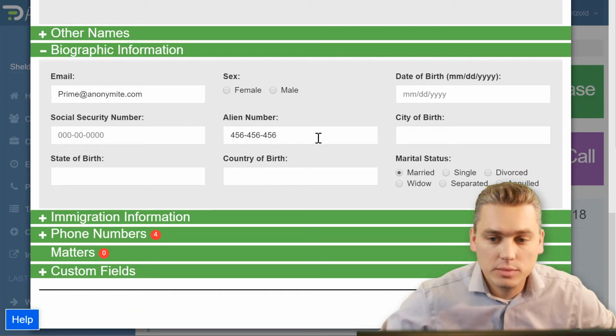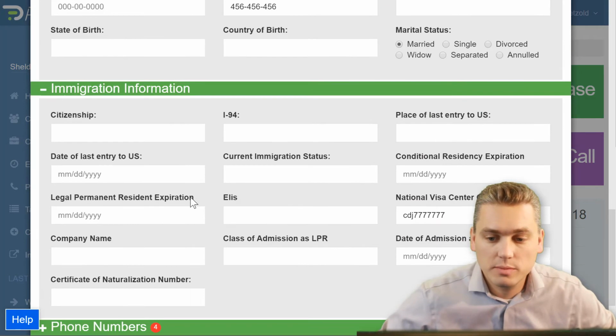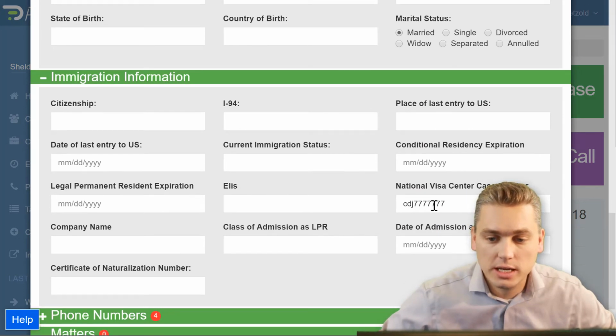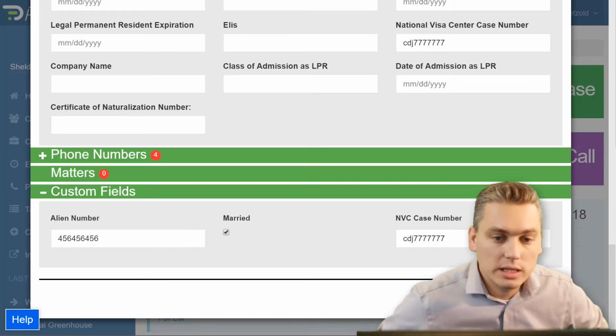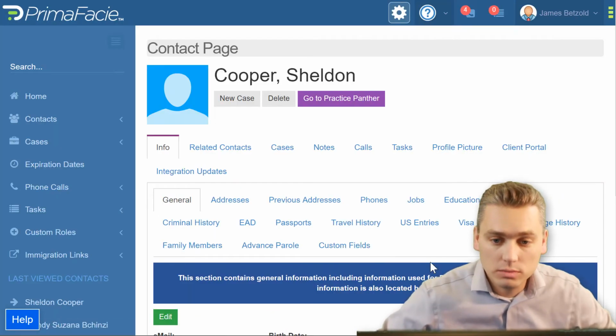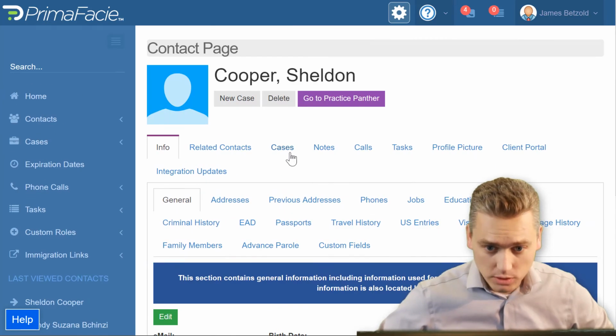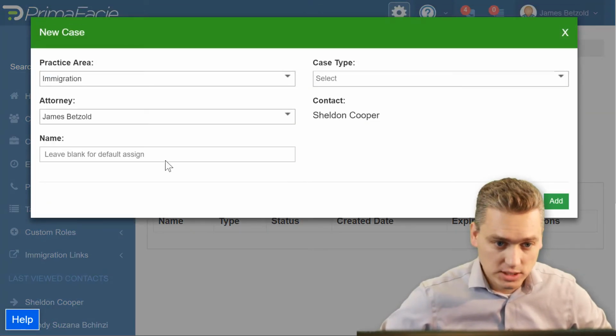Biographic information. We've got the email. And here's the alien number. That's one thing that we determined. The fact that it's married is right there. Under immigration information, we can see the CDJ case number for the NVC that we put in a custom field. And we can review these custom fields here as well. So we see that custom field information. And we click import.